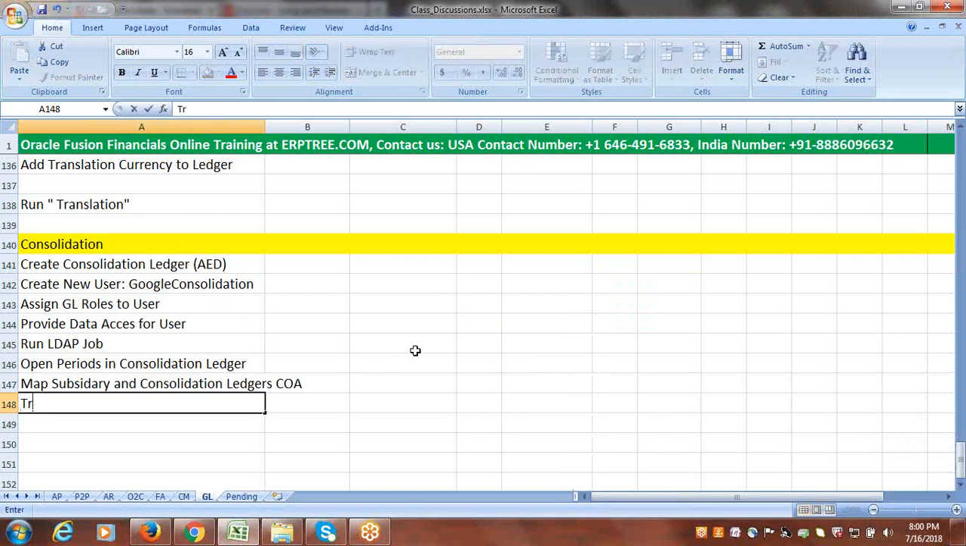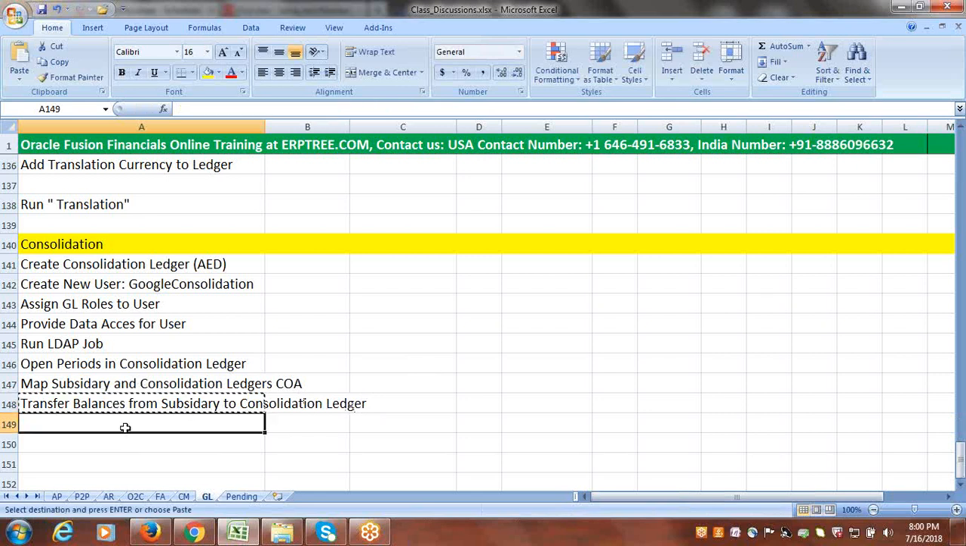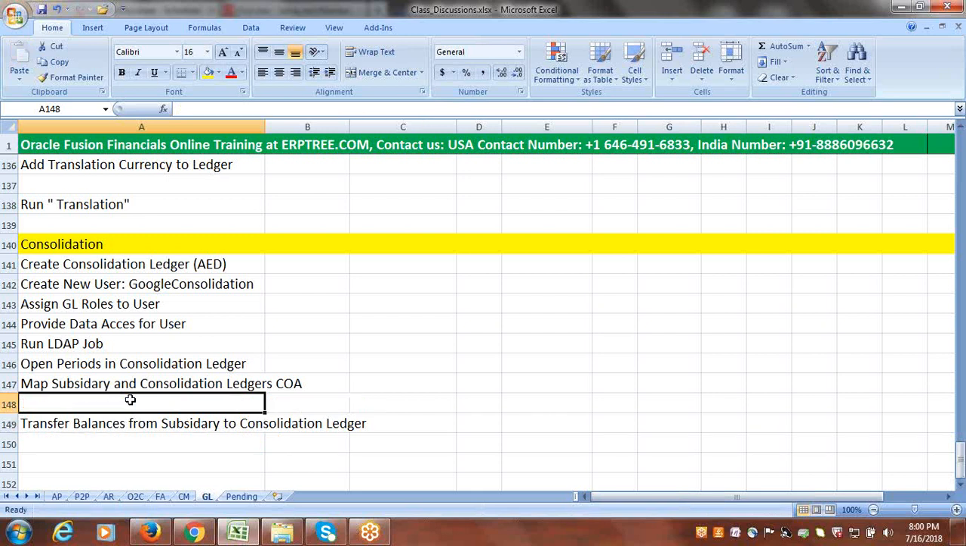Say transfer balances from subsidiary to consolidation ledger. So done. Okay, so all of this above comes under the configuration part. This is only related to the process. Fine, we'll go and perform these setups.